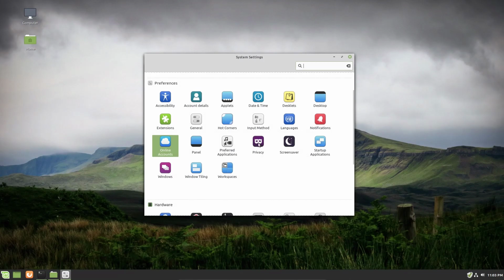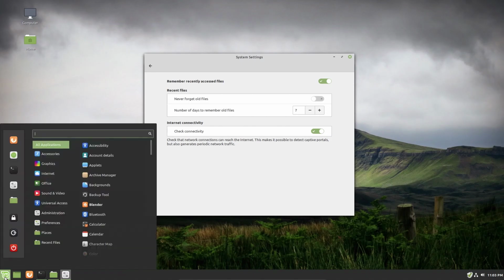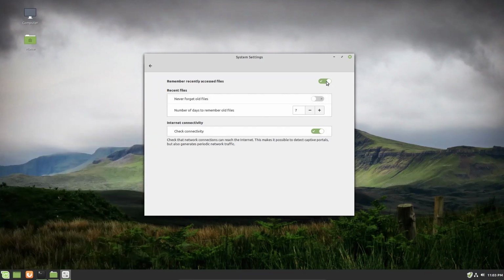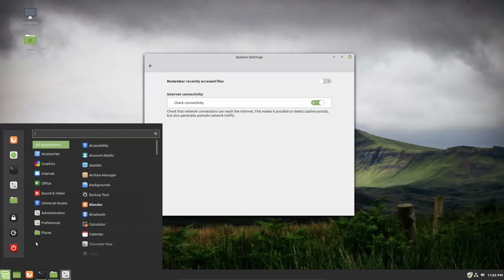Privacy is a big one nowadays because, hey, Big Brother's always watching. So there are a few things here that can help with your privacy. Remembering recently accessed files. This will actually appear in your applications menu. So if you look down here, you see recent files and places. And by disabling that, it should, yep, it removes that recent files item from this menu list.